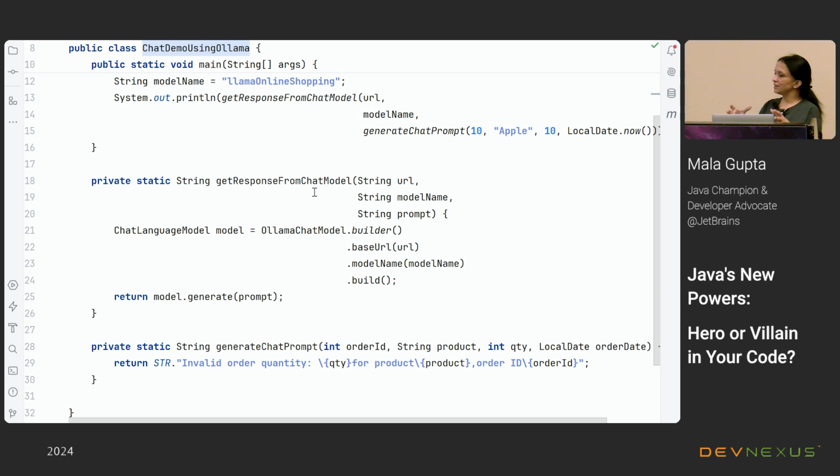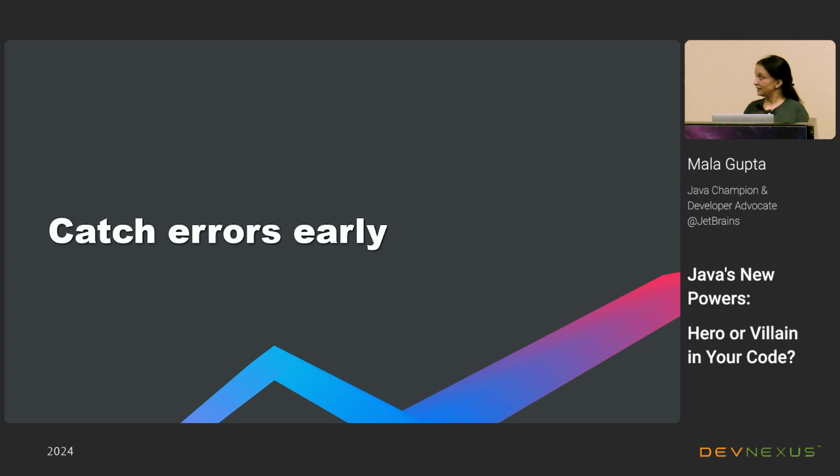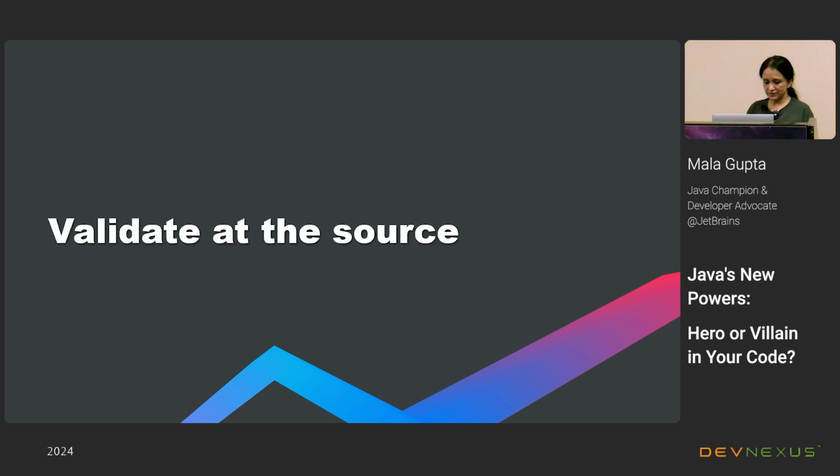So by using string templates, we're trying to address the problem at the source, and not wait until the end, when we get to see those errors. So that's the main benefit of string templates. And yes, as I mentioned, catching errors early.